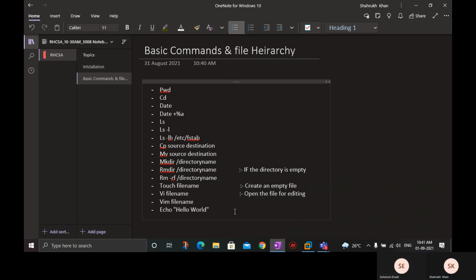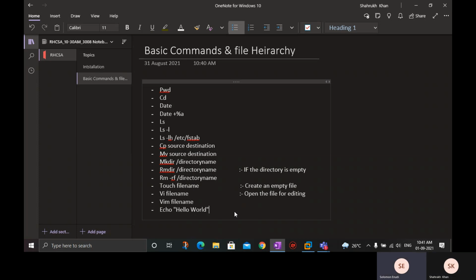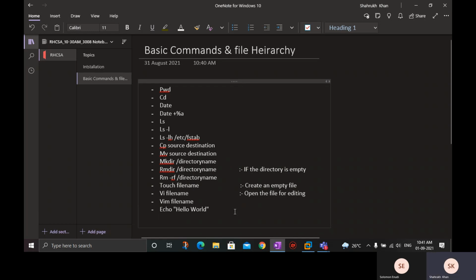But this is not commonly used. Sometimes it may be useful, like when you are creating a script, then you will be using the echo command. Or if you want to check the value of your variables, then also you will be using the echo command. These are the basic commands that we have.